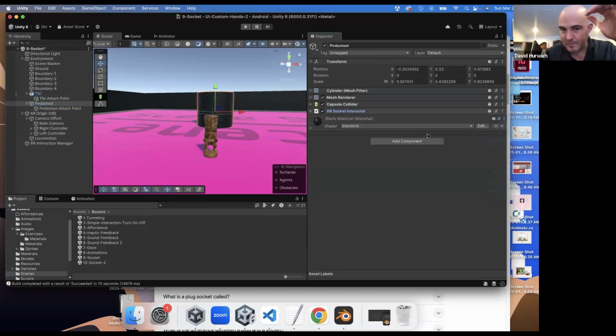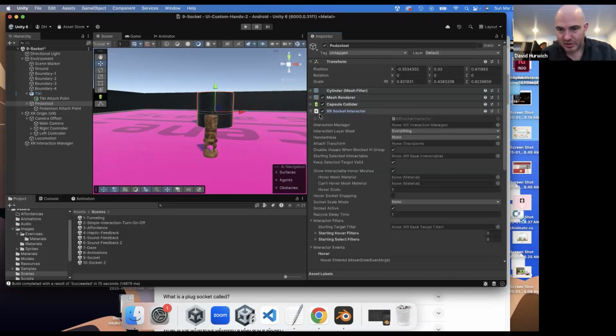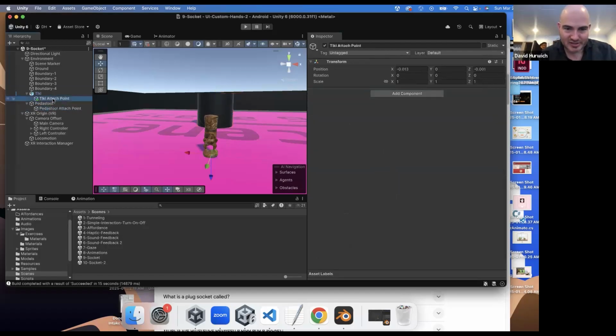And for the pedestal, I'm going to add an XR socket interactor. And just like everything else, let's set this to everything. Now, the major point is where it says attach transform. What I'm going to do is put in that attach point. So in other words, this attach point and this attach point are going to meet up with each other.